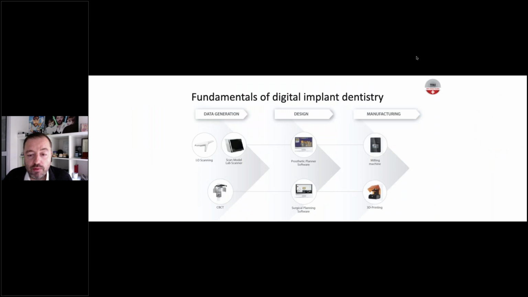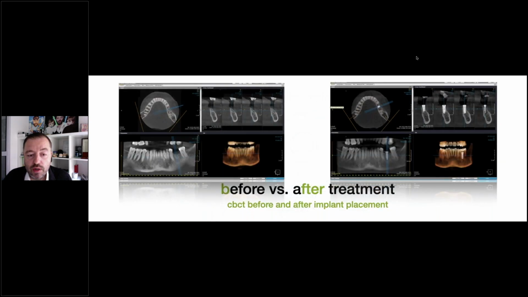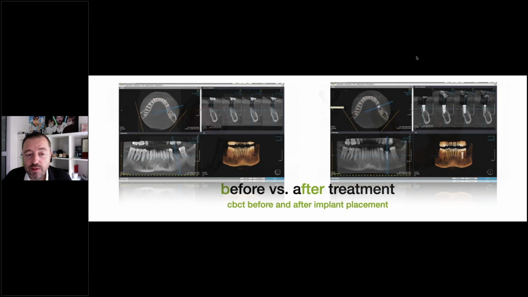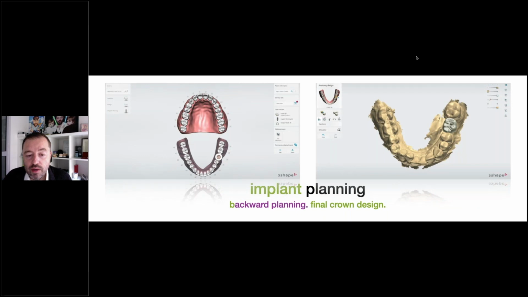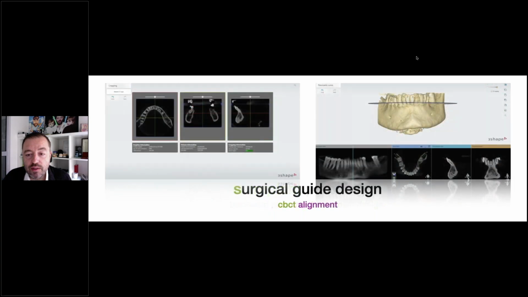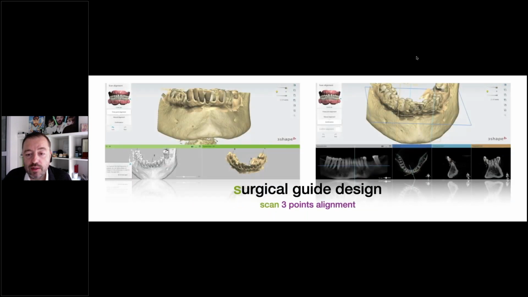Now a little bit about our transition. I'm going to show you a case that was done fully digital. So this is the initial situation and final CBCT after implant insertion. So we had to scan, we had to plan backward the crown, and we created the surgical guide. For this case, we had to do a little bone splitting. You will see this is a surgical guide creation. So everything was done with Implant Studio from 3Shape, and we have a full digital approach with the TRI soft tissue level implants for this case.